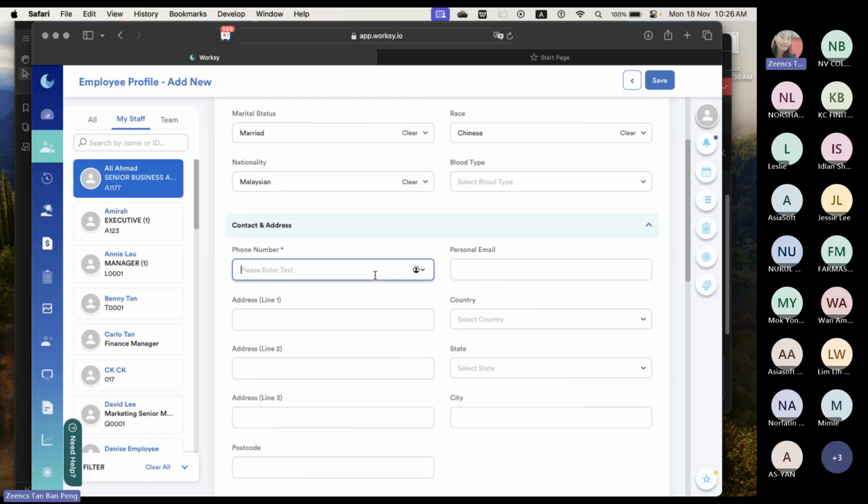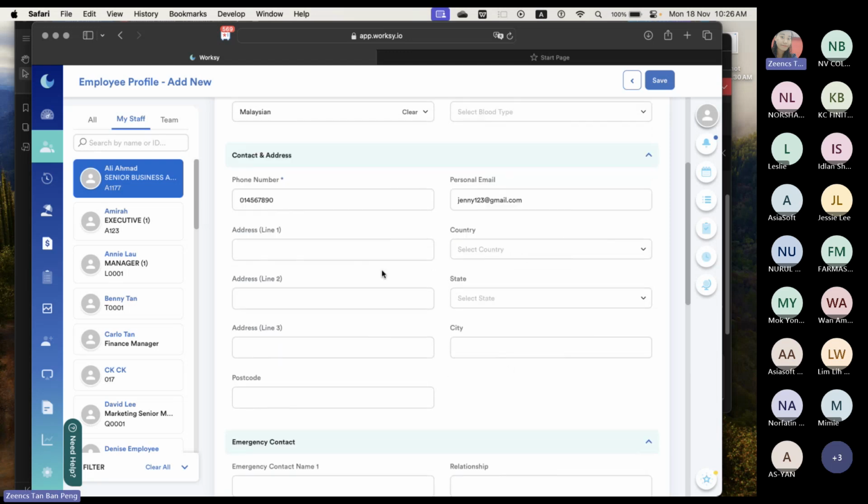Okay, this one is your phone number. You just put in your phone number. Your personal email address. This is for your reference, because sometimes if the employee resigns, we are going to send them the EA form through their personal email address. Your address, if you want to put in, can. Also, we are going to send them letters from the company.